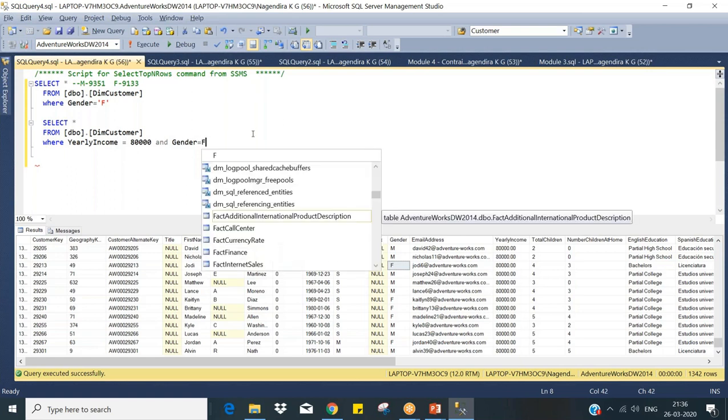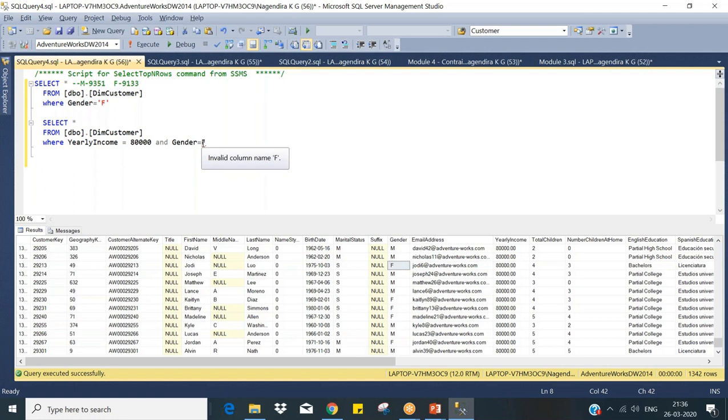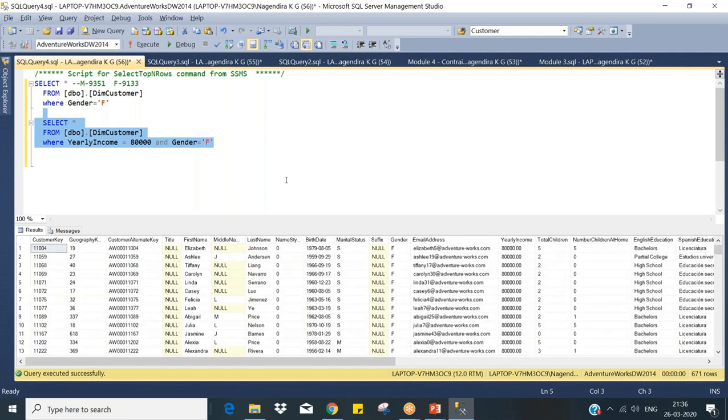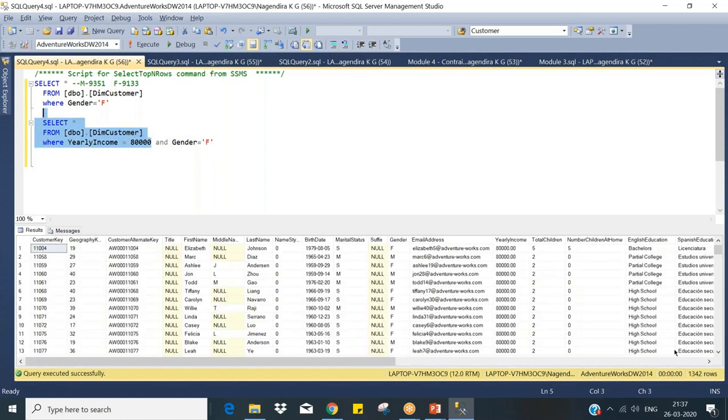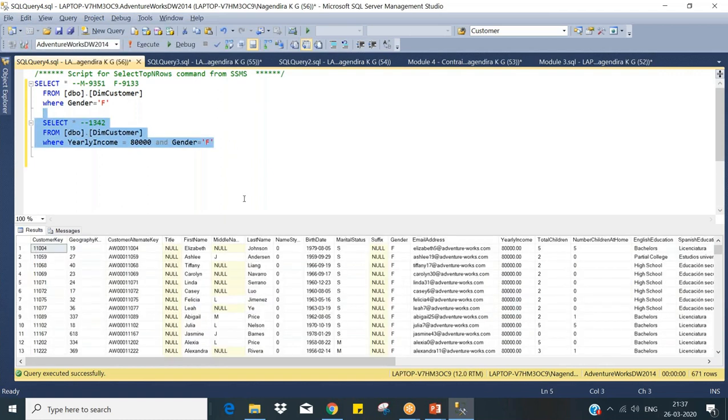If I use it like this, it is not allowed. Always string values should be quoted with single quotes. So I used both, and my results are drastically reduced, to 671. When I use the income condition alone, it is 1342. So I can say it's 1342 and female is 671. So what about your male?